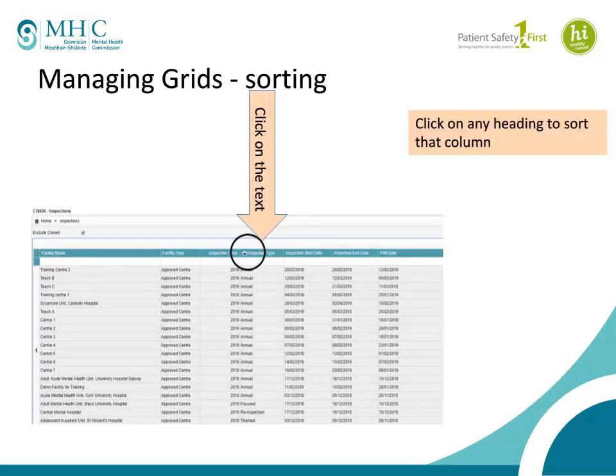Grids in CIS can be sorted by clicking on the text header of the column you wish to sort. Click the heading once to sort the items in the grid into ascending order. A small arrow icon appears beside the header you selected, to let you know the grid information is sorted by this column. Click the heading again to reverse the sort into descending order.